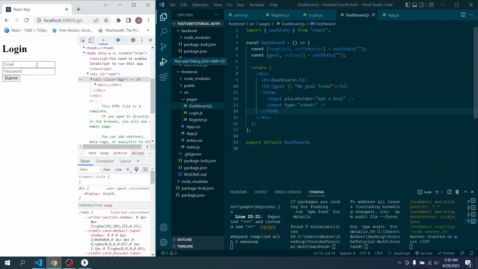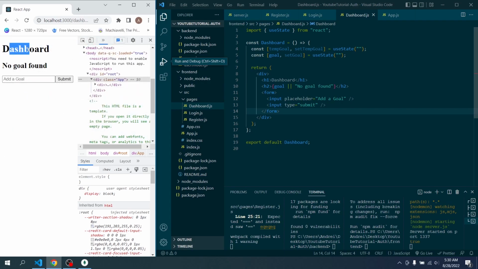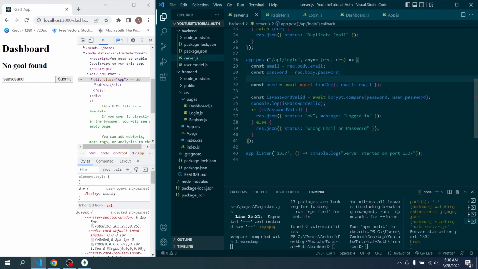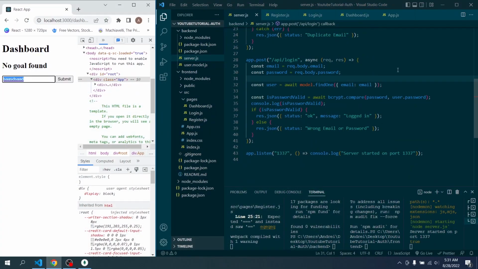Okay, so for example, if we try to log in, user@user.com and user123, submit. We're in the dashboard. So for example, in the dashboard, if you try to give this goal that we type in, we're sending it to the backend, but in the backend the browser doesn't know which user needs this goal, so it doesn't know which user has to insert this goal in the database.